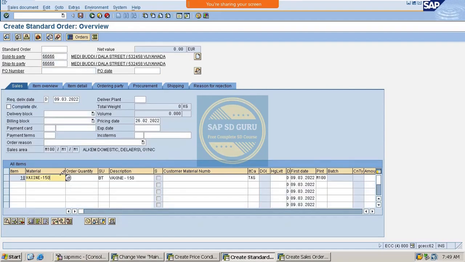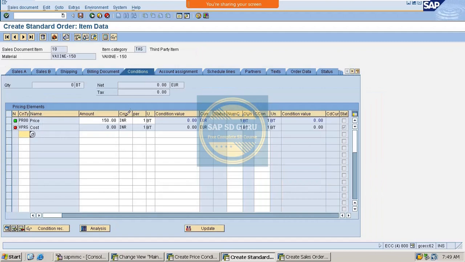So now let me go through the pricing again. See, what is the price? 150 rupees. Okay. So I think you are clear with it. So the key combinations help us to differentiate the pricing.